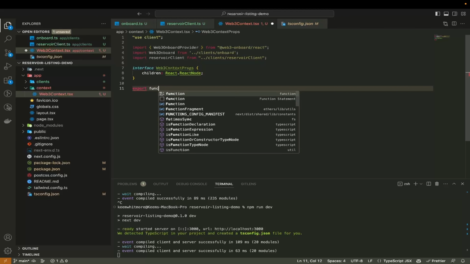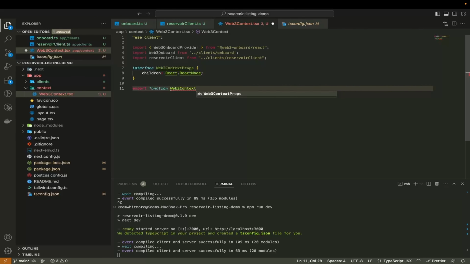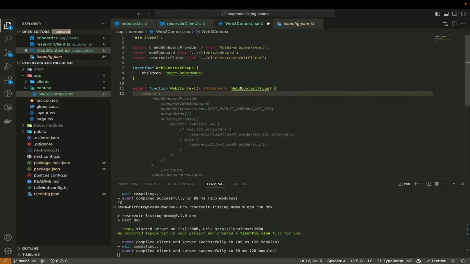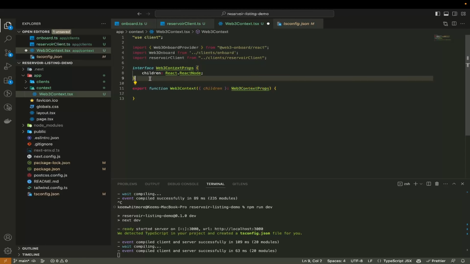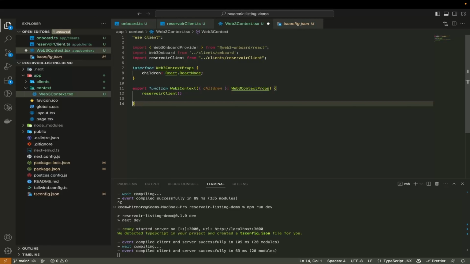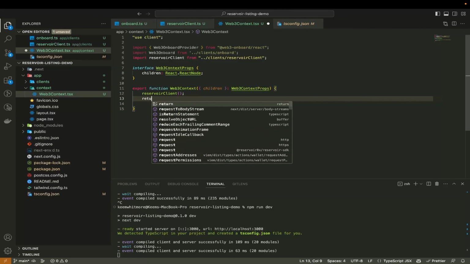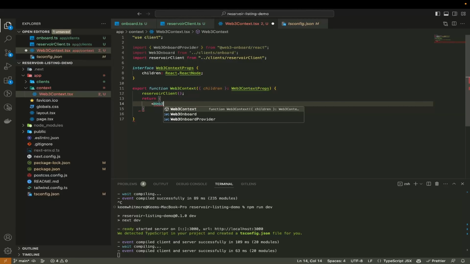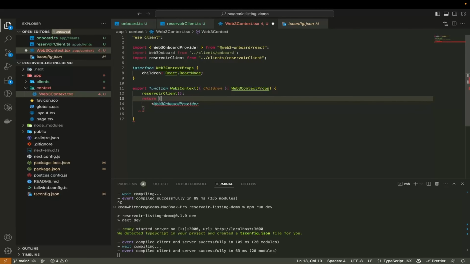So next, let's export function, Web3 context. And then we will use this syntax. So this syntax here is destructuring. So we're destructuring the props that we pass through, and we are typing it as what we just defined here in this interface. So Web3 context props, and we're destructuring out the value, which is a React node. And then we want to instantiate the client and return Web3 onboard provider. Oops.